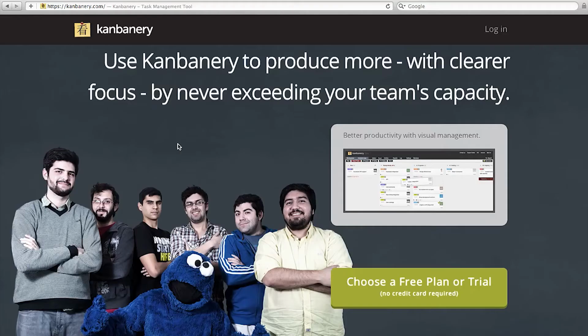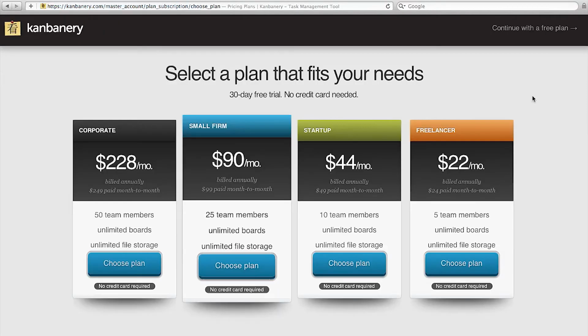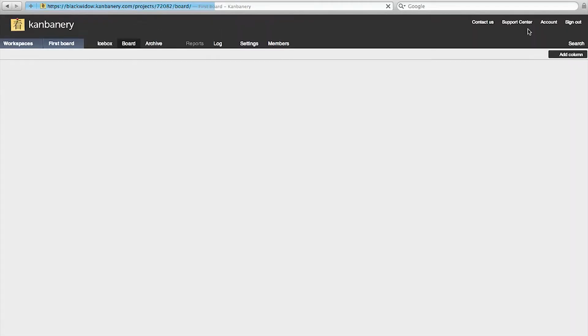So now, let me show you how to create your own personal Kanban board for getting your life in order. So first, we go to kanbanry.com, one of the first Kanban applications available on the internet, and we will just create a free plan by providing an email address and password. And since this is just for personal use, all we need is the free plan. So we'll click up here on free plan.